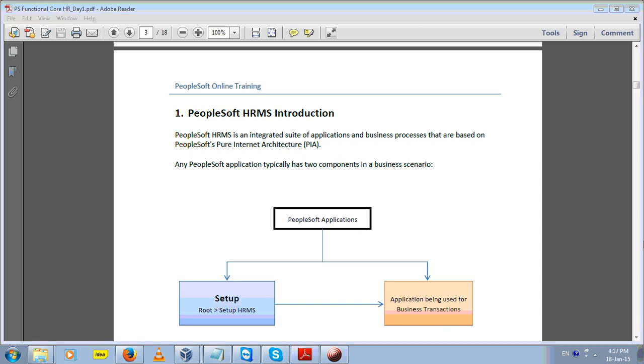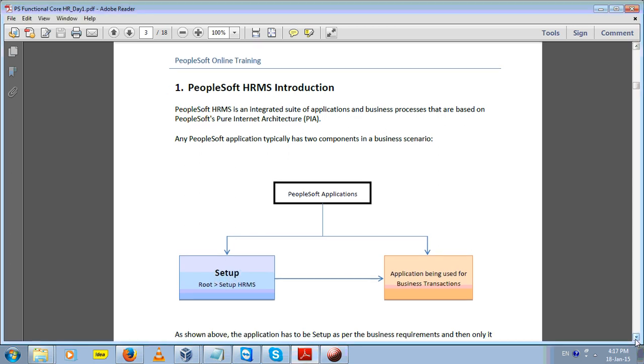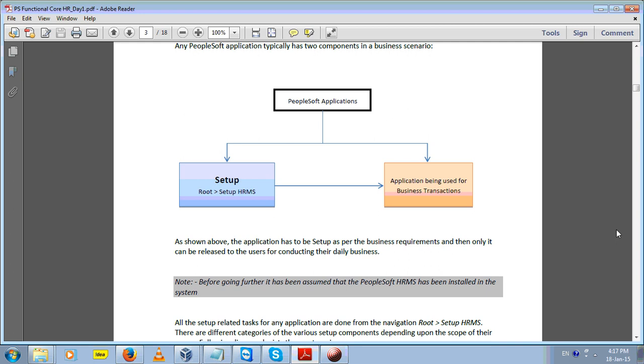Okay. So now let's talk about what are the components of any PeopleSoft application. When I say components, what are its sides? Basically there are two sides of any PeopleSoft application. One is its setup part, and the second one is when it is actually used in the production environment. To be able to use any PeopleSoft application, we first have to set it up, right?